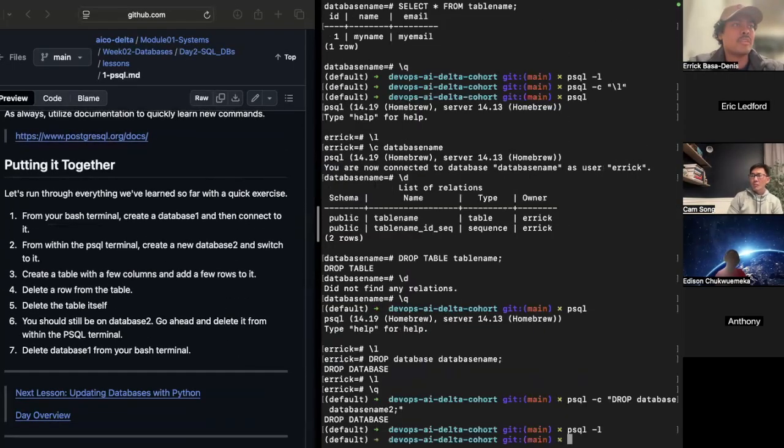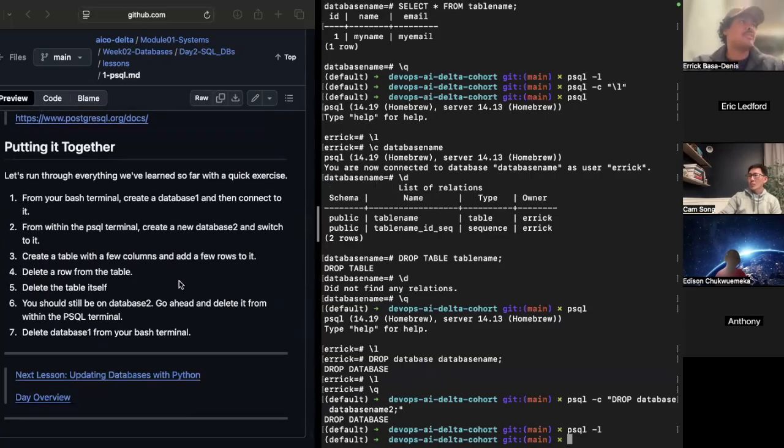So putting it all together, can someone create a database named database1 from our bash terminal? Can someone help me walk through that?